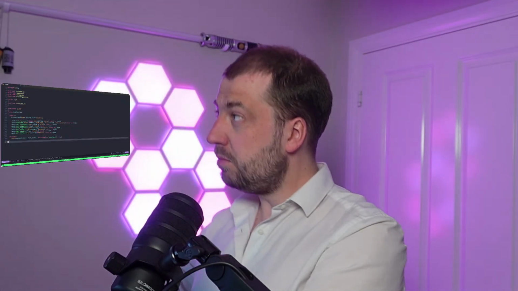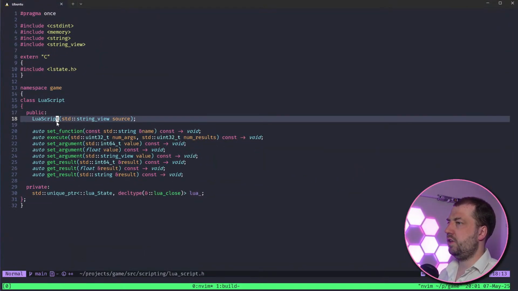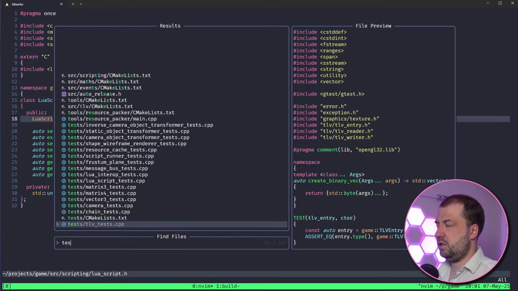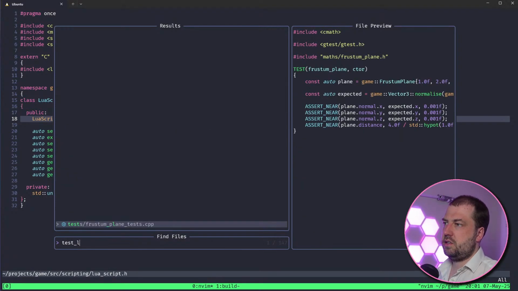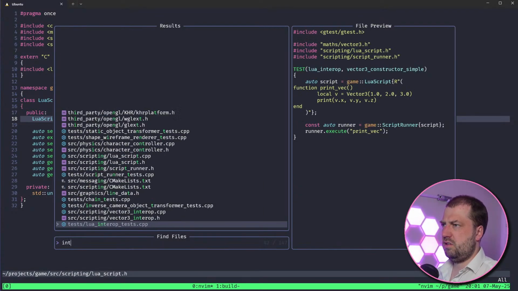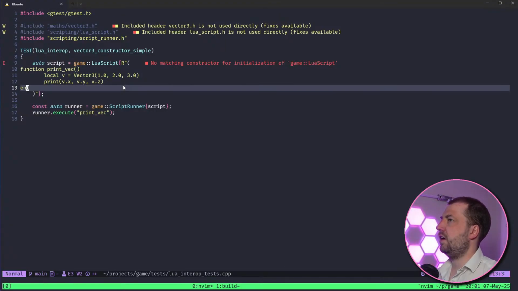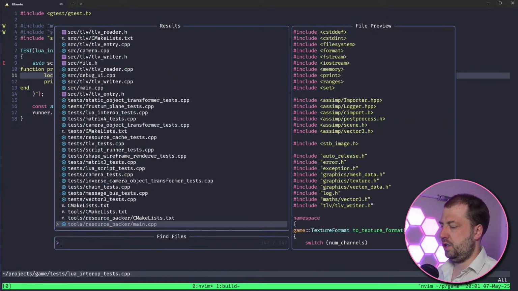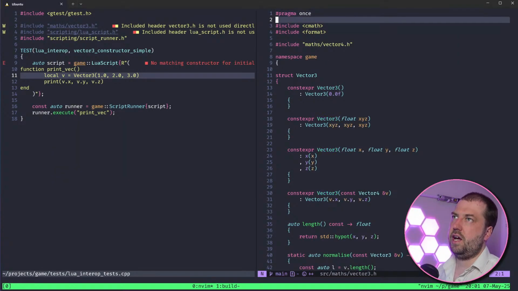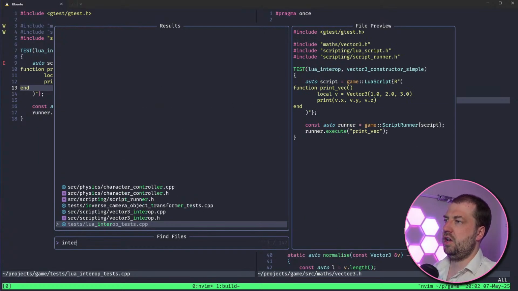In our Lua scripting system, in the interop tests, we can now pass in a vector, or we can construct a vector within the script, and that is backed by our C++ class. So we're pretty pleased with that. It creates a new table and sticks 3 floats in there, and then we can access them via XYZ, and this is all internally wired up for us.